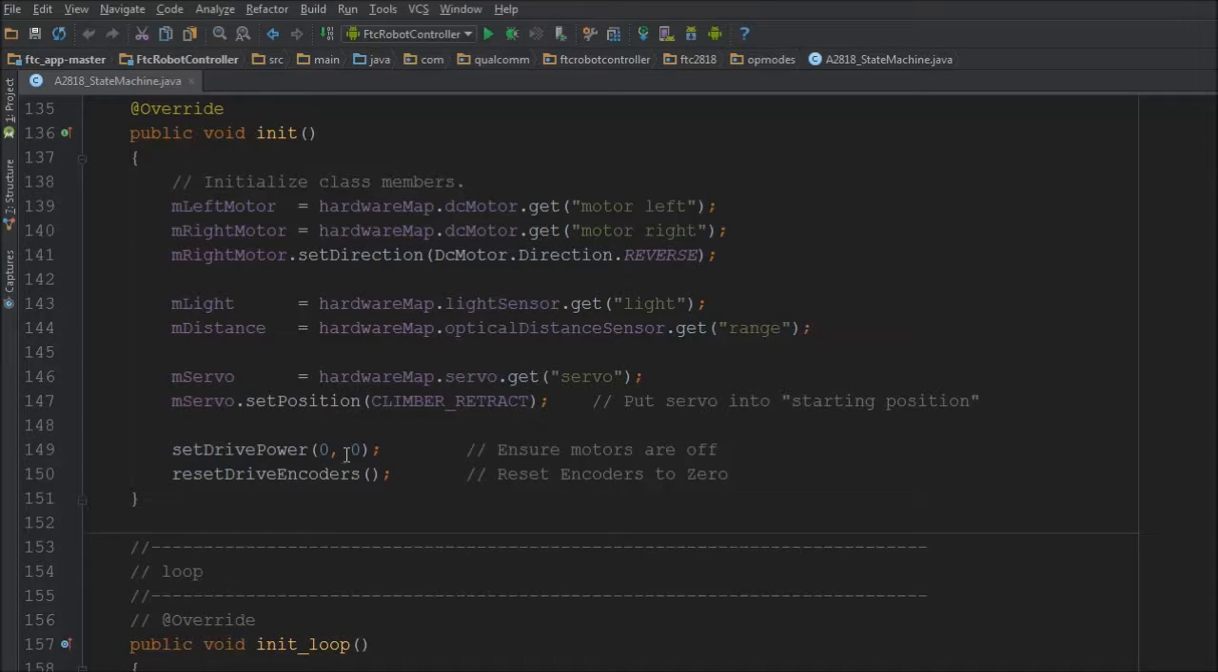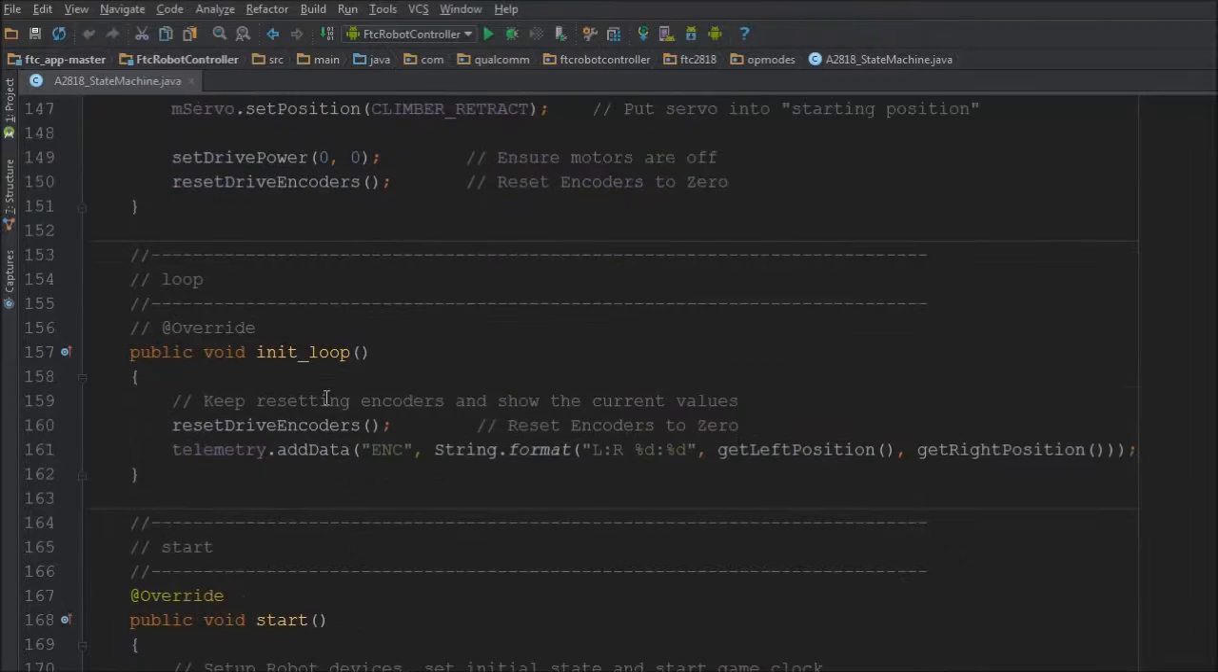Last thing we do here is set the power to the motors to 0, 0. They should already be stopped, but this just guarantees it. And then we set the mode of the encoders to reset. So we're going to tell the motor controllers to reset the encoders. This is all done once when we hit the init button.